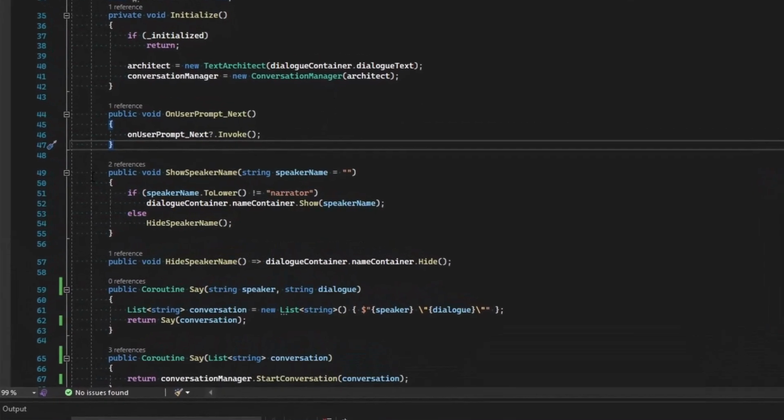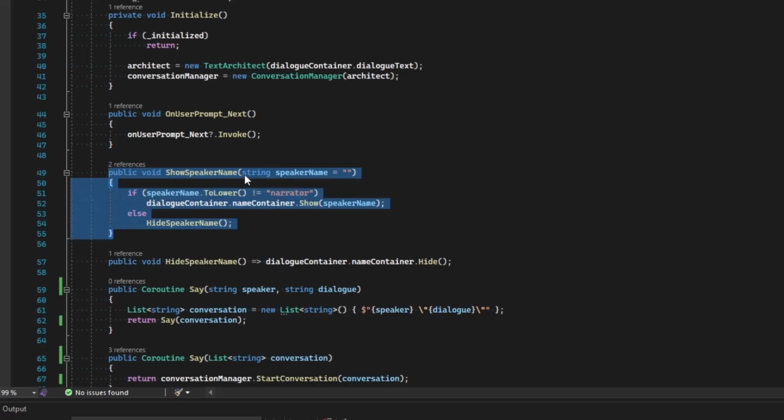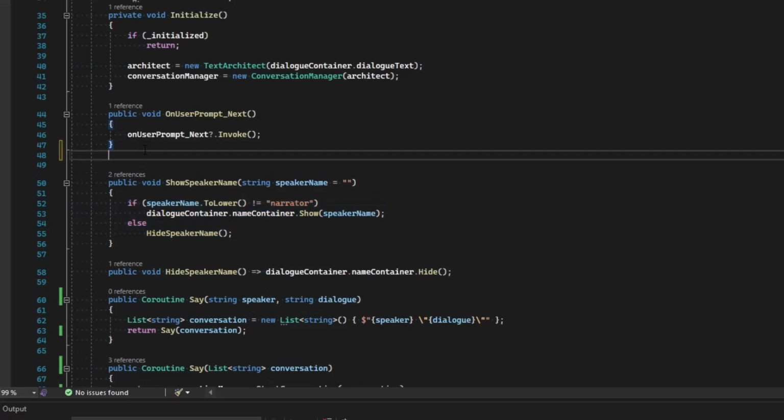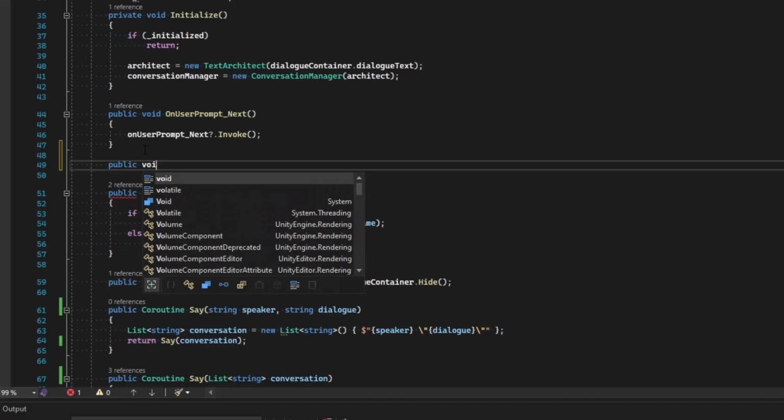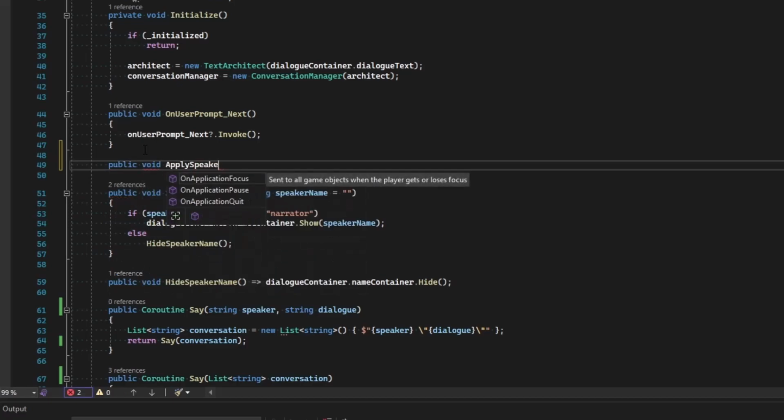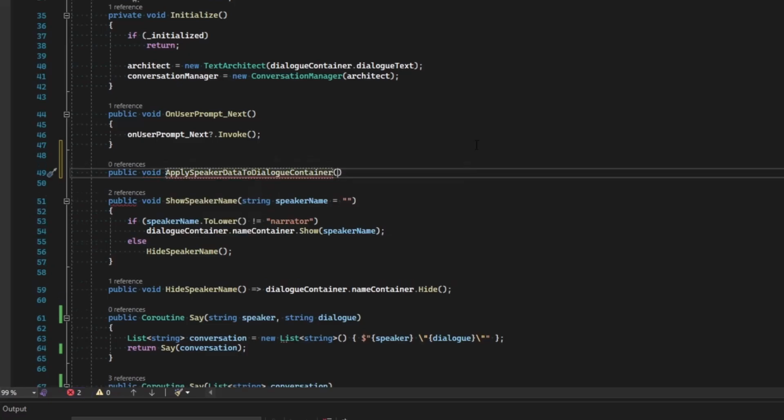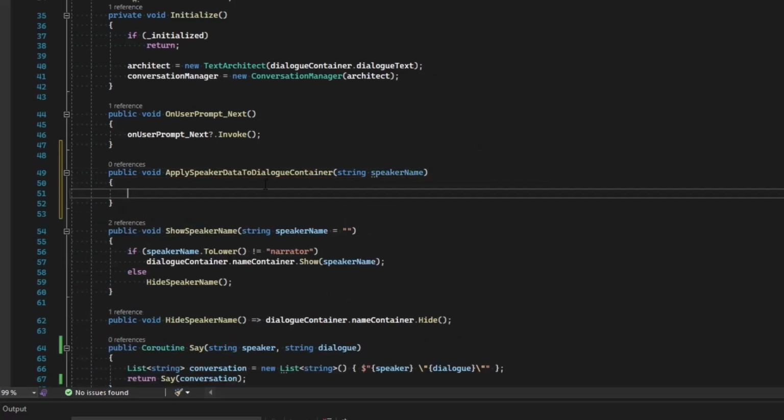Now, in our dialogue system, we've got a function set up where we are showing a speaker name, and this is just changing the text that's on screen to show the name text to be whatever character is speaking. That way we can see easily who's talking at any given time. But this isn't applying any sort of configuration data, just the name of the character. So let's make another function up here. And so we'll make this public and call this apply speaker data to dialogue container. This is simply going to take a string for the speaker name, and we're going to get whatever character is known by this name within the character manager.